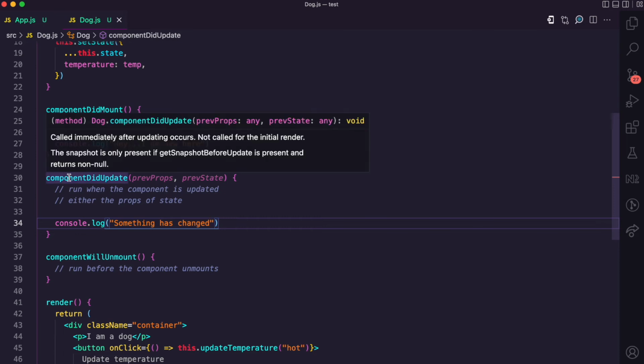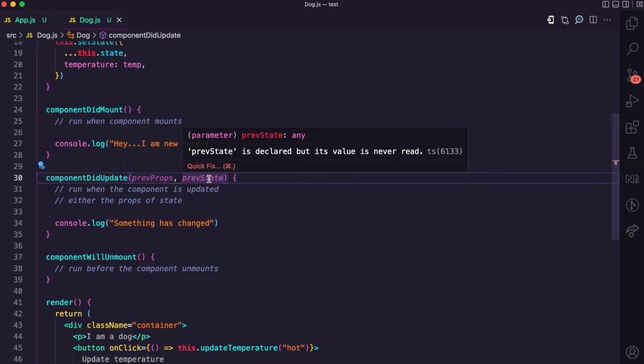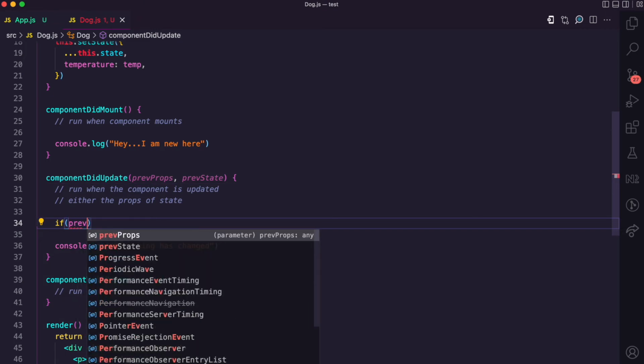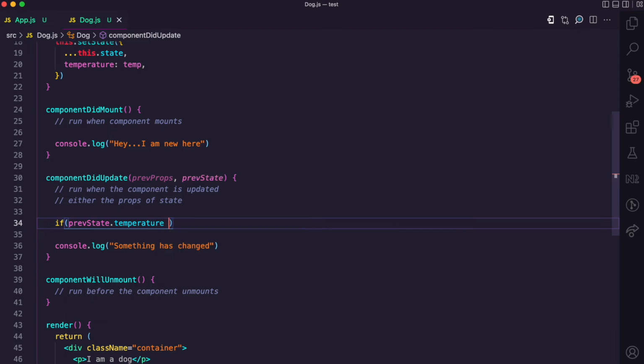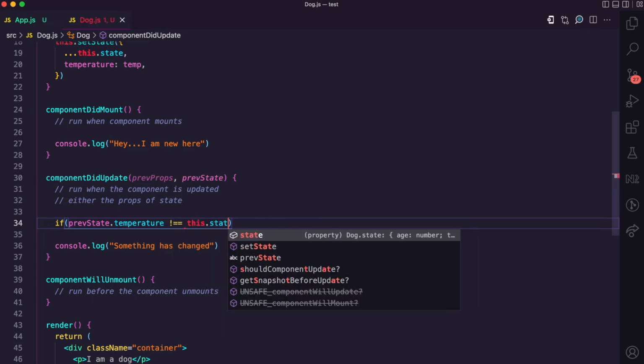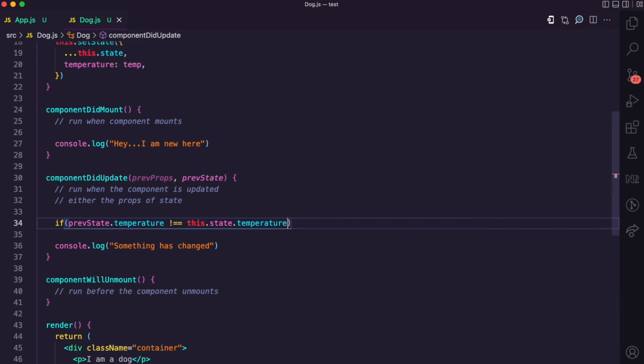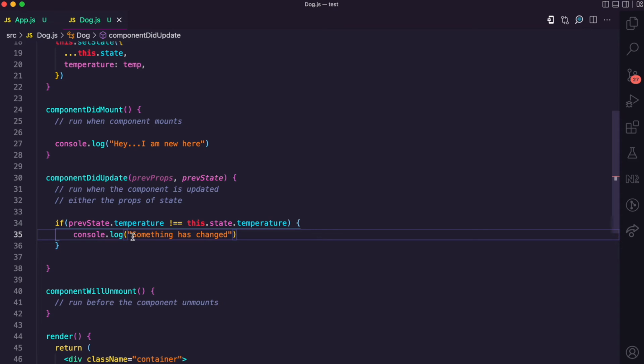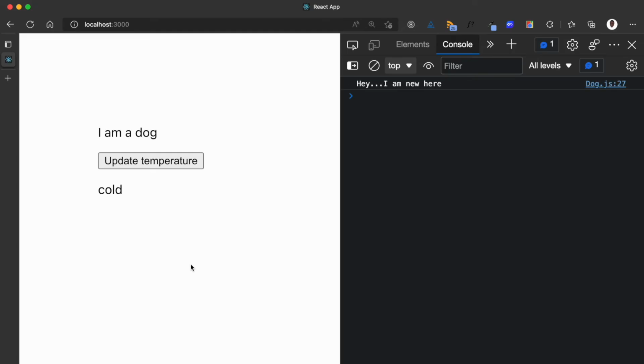Like I said, this function would be called if the props change or if the state changes. But how exactly do I know that it is the temperature that has changed? Then I can do my check using an if statement. So I can say if prevState.temperature is not equal to the current this.state.temperature, then I know that it is the temperature that has changed. So I'm just going to say "my temperature has changed". When I go here and refresh again, when I click on update temperature, you can see "my temperature has changed".